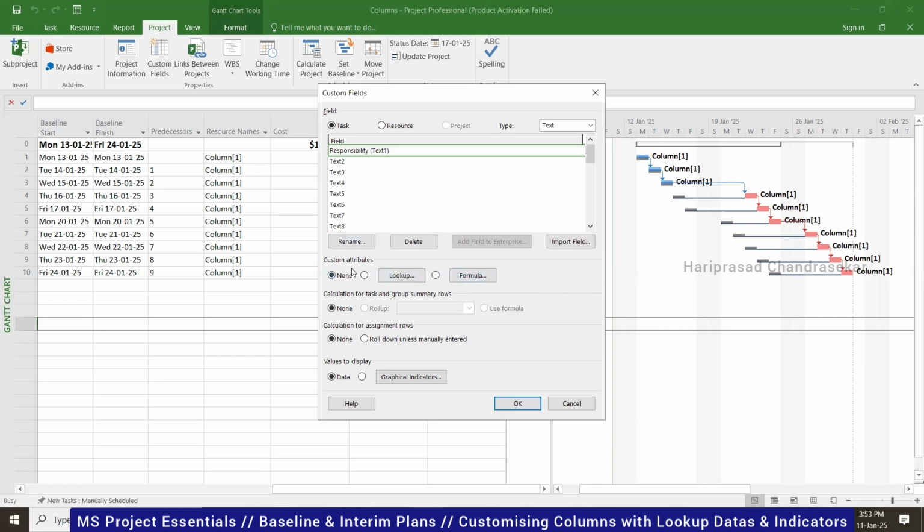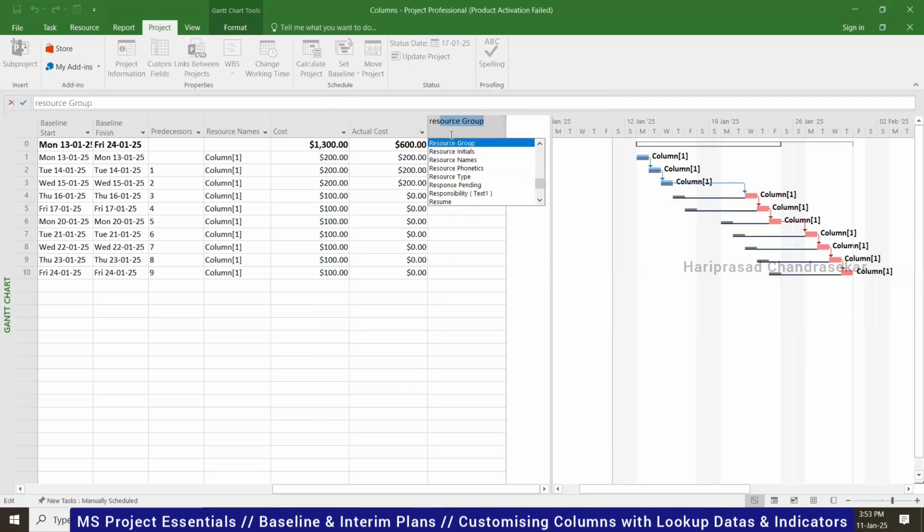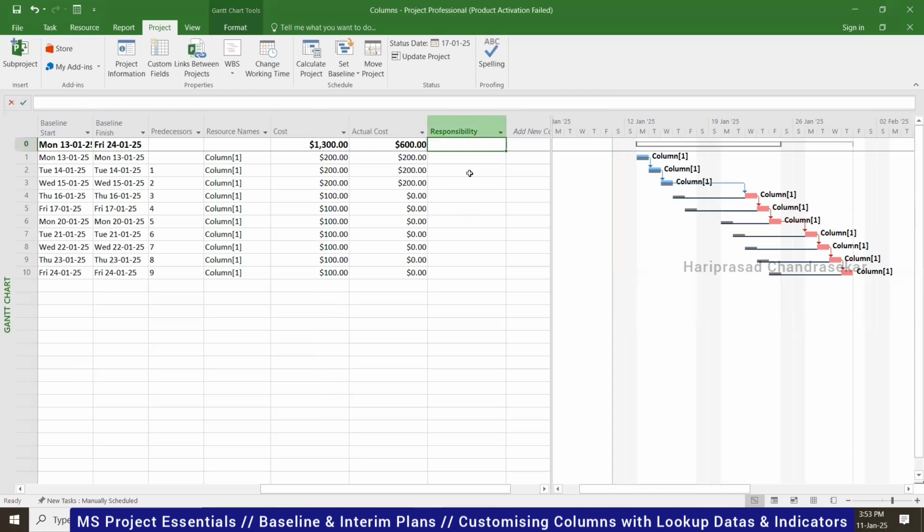Now I am going for none, right? None means nothing will come, but we can have that column. So first of all, I will put that responsibility column. See, it came. Since it is none, nothing is coming. So we customized and created our own column. Now again, custom fields.